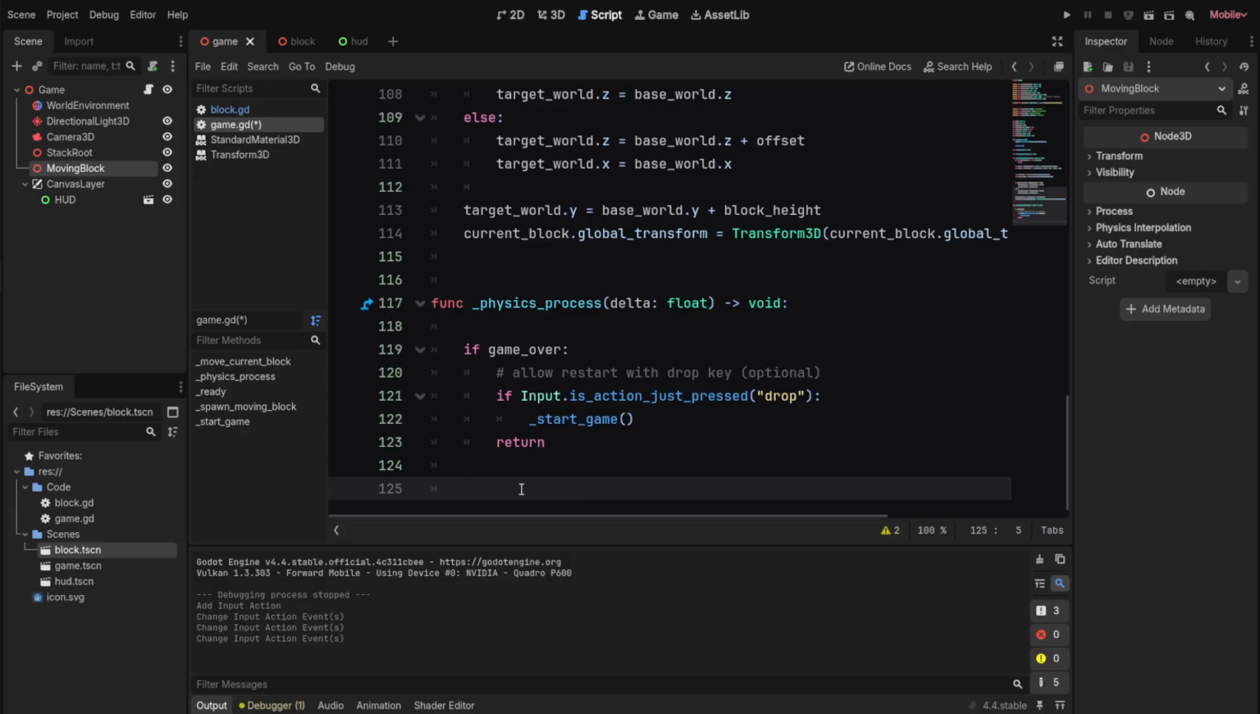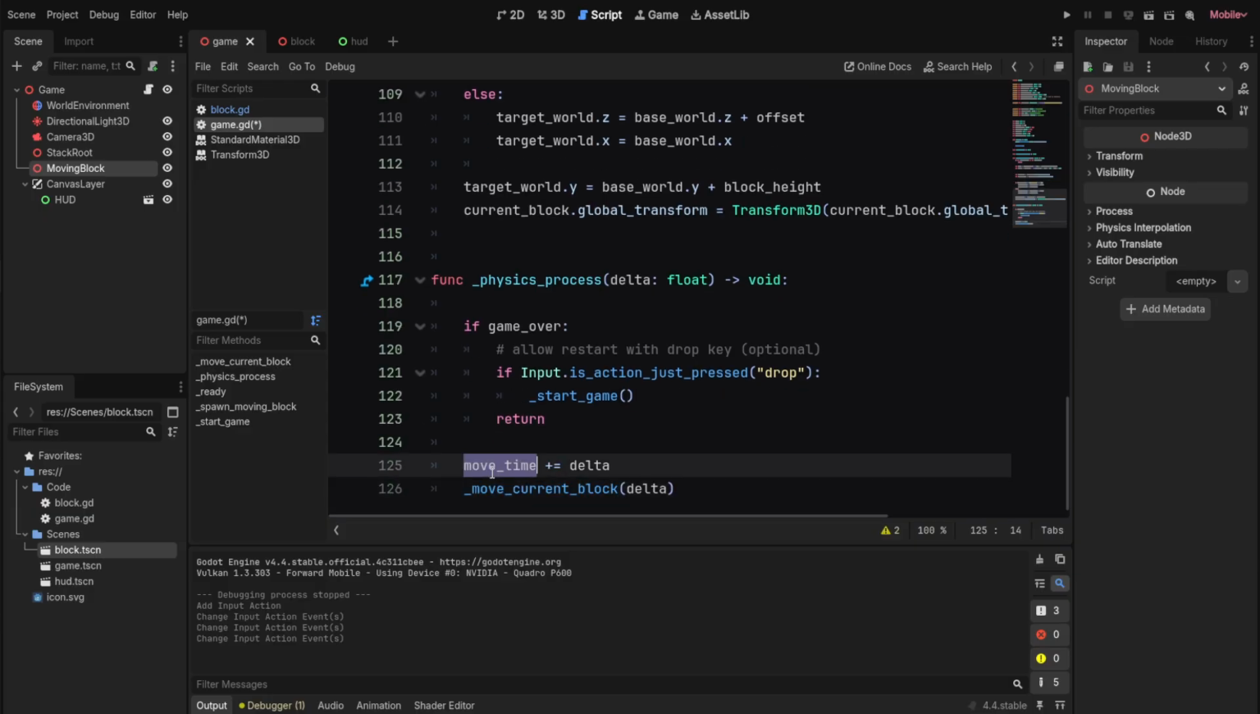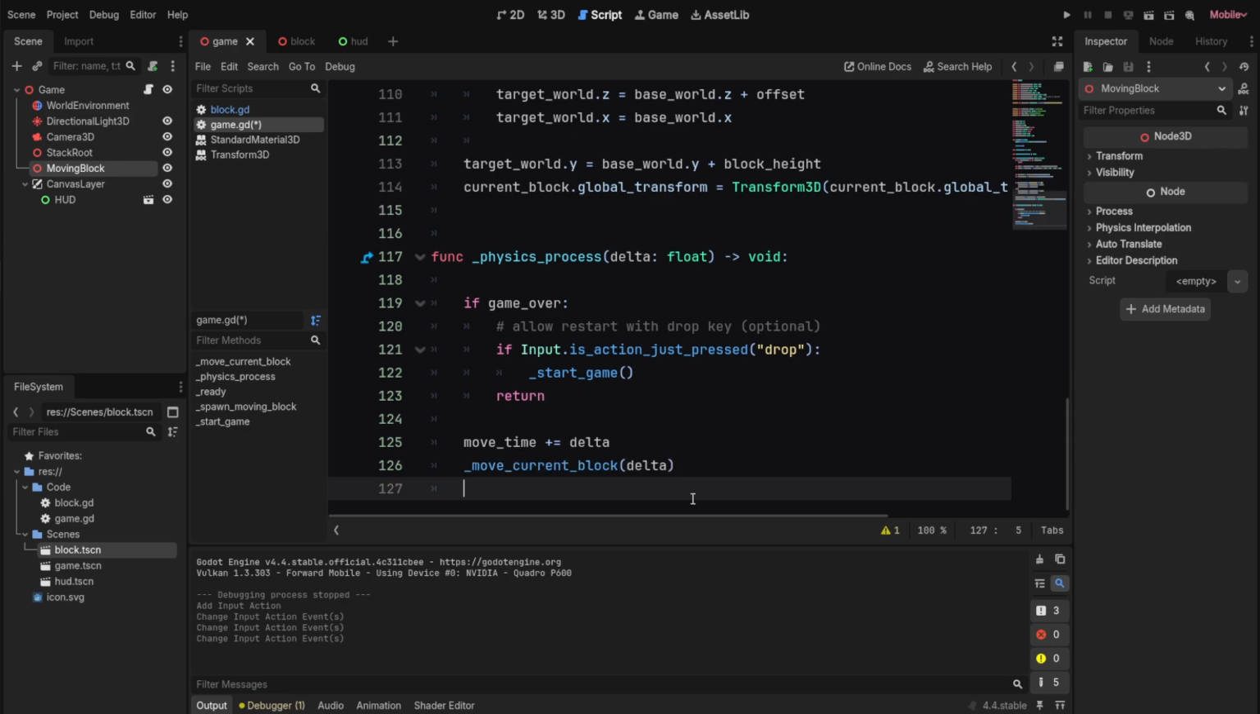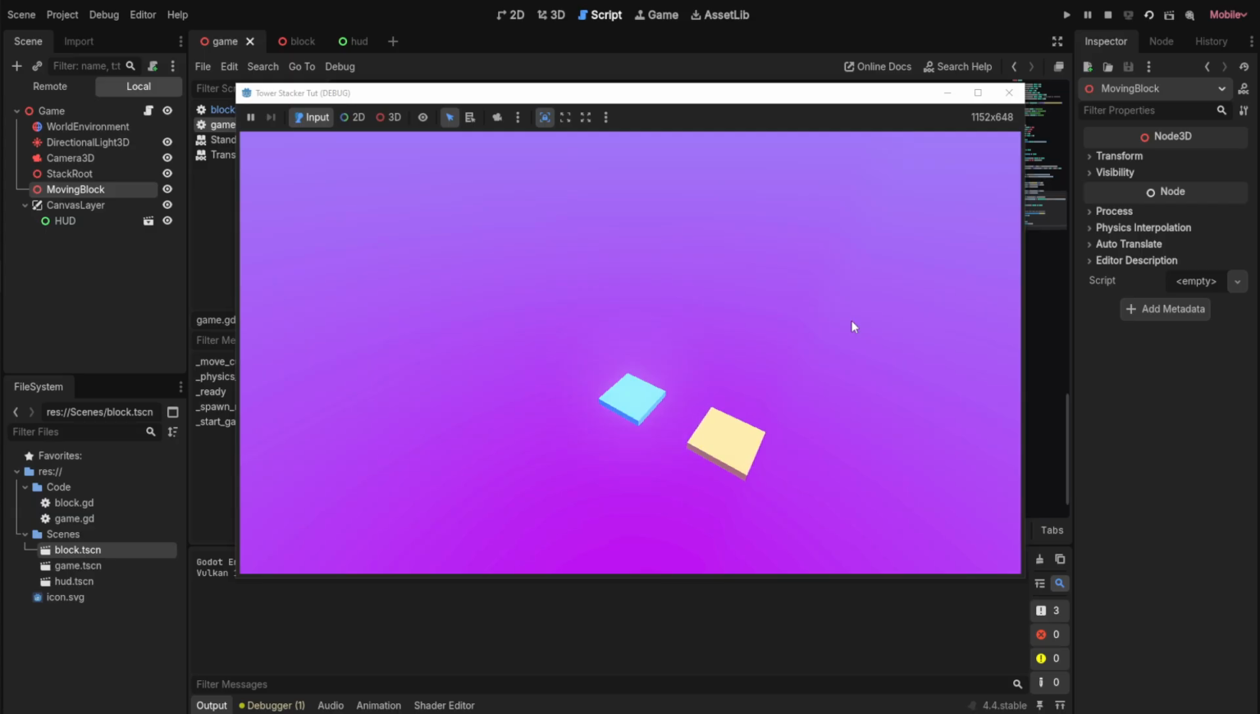Now we're going to do move time plus equals delta. So we increase the move time with the delta, and we call our move block, which is the movement of our block. We can already run the game, and our block is moving. Of course nothing else is happening right now, but the block is moving on top of the block.